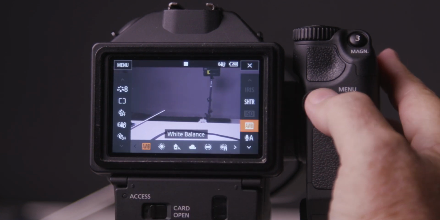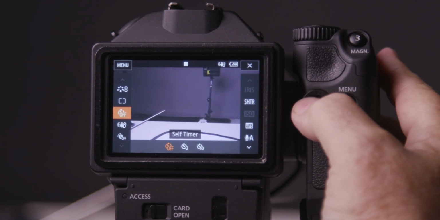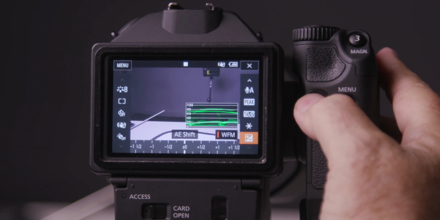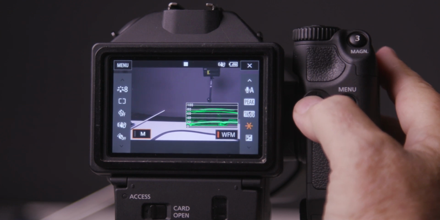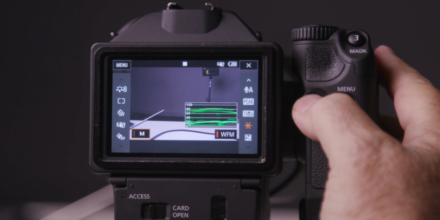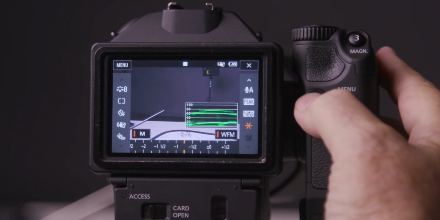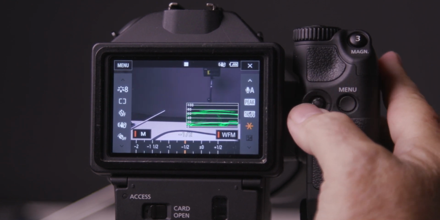Now let's take a look at how to navigate inside. Well, let's go to exposure lock since we're there. Okay, exposure lock. Press exposure lock and you see the M is highlighted. If I press it again, then my scale pops up and I can scale up and down like that.